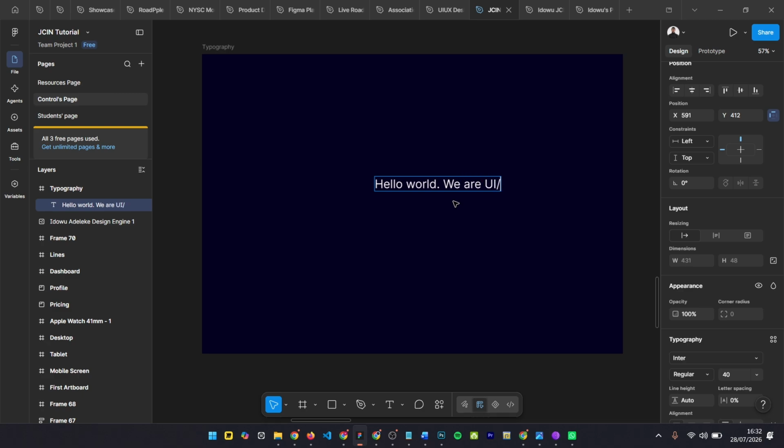I can't type UX today. UX designer. Okay. So I can be typing out from one point to another, and the direction is going what? Horizontally, from left to right. That's the meaning of auto width.